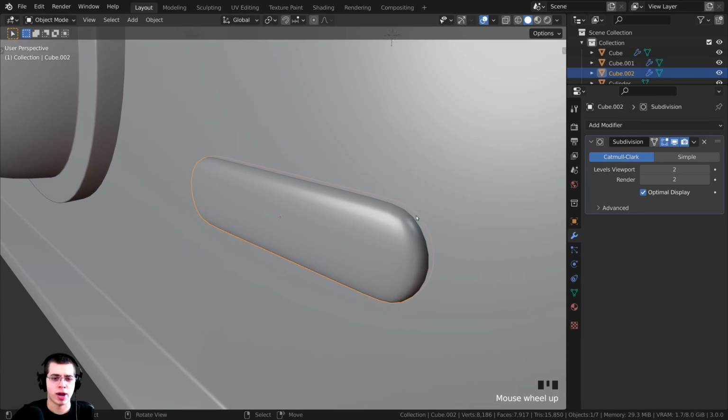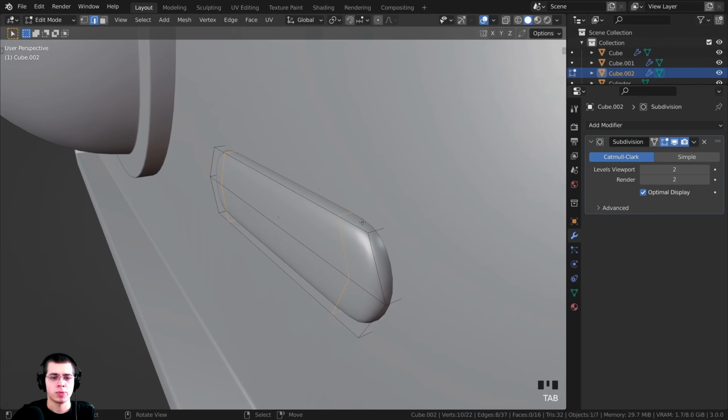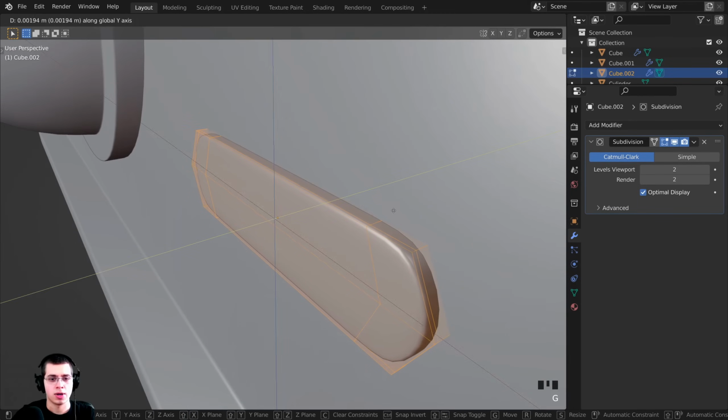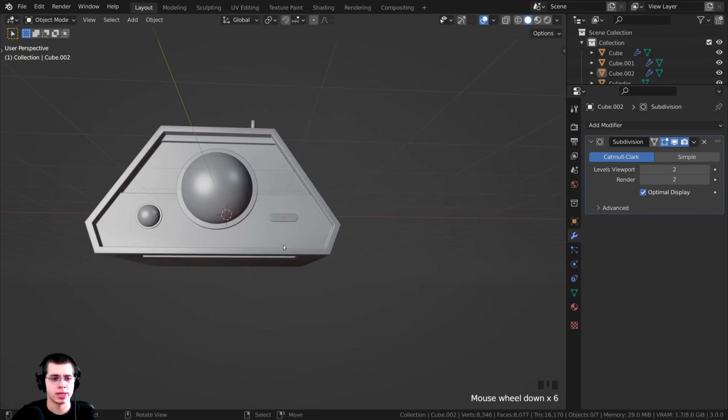Now, this is kind of round, and I do want this to be a bit sharper. So I'm going to tab into edit mode, and I'm going to press Control R, and I'm going to add a loop cut right here. So I'll click and drag that over, and then just click to place that. So that is much sharper. And then you can also bring this in to the robot's head if you wanted to.